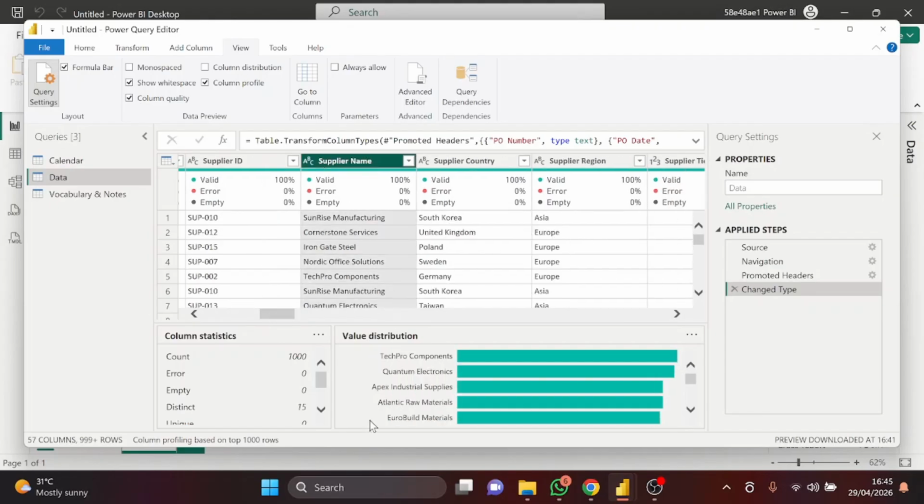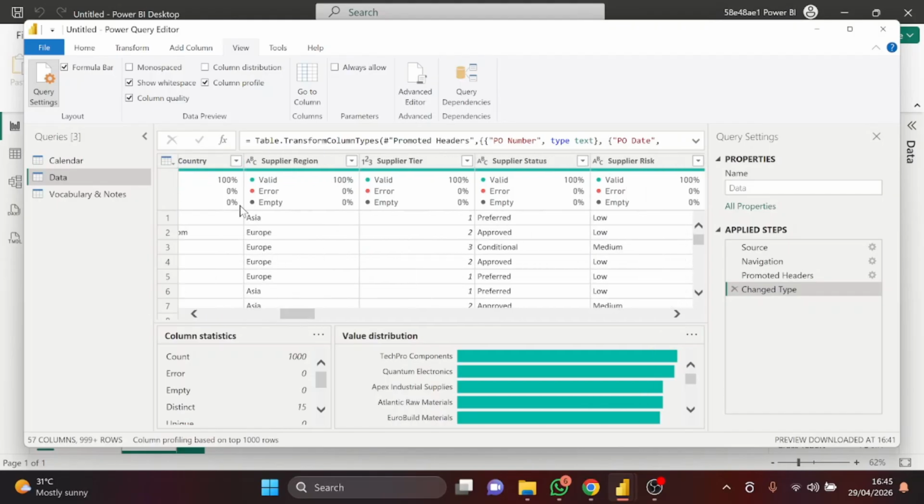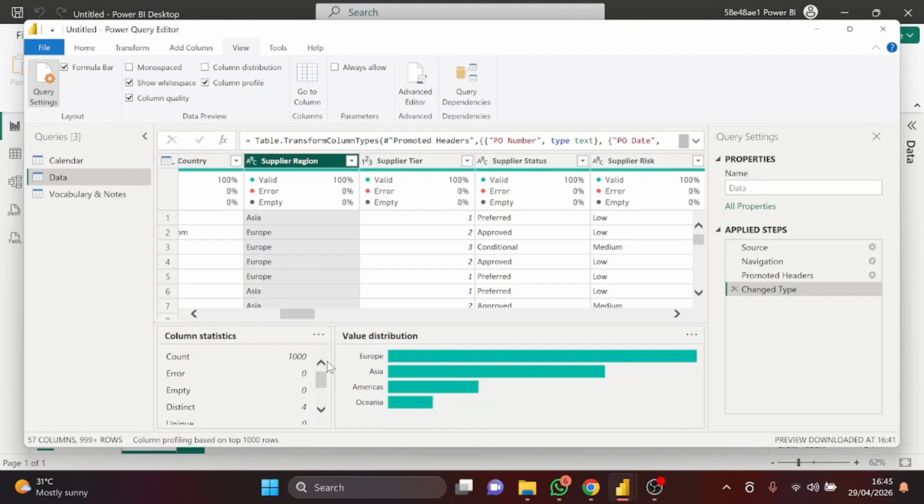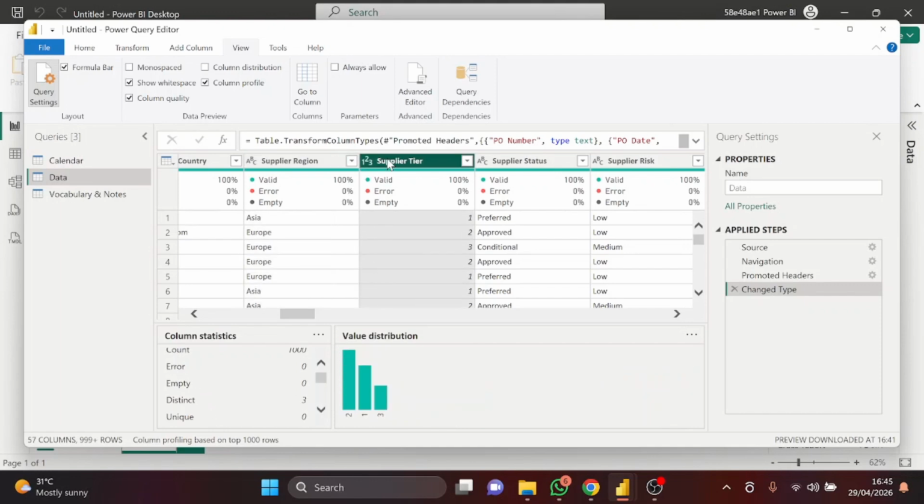So if there's any updates, you can just update them before loading it to your Power BI. But you can still change it. If you later discover any mistake, you can still update it.